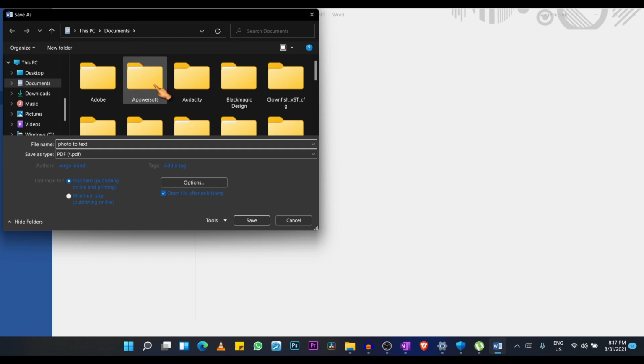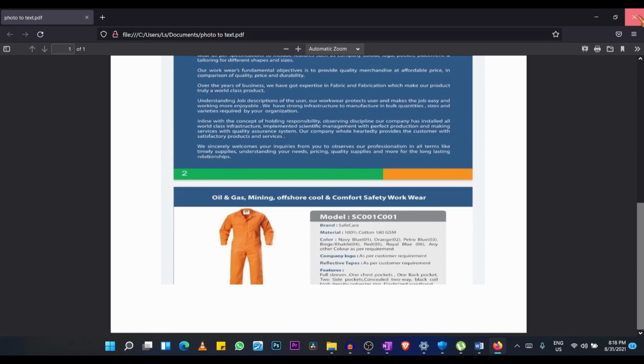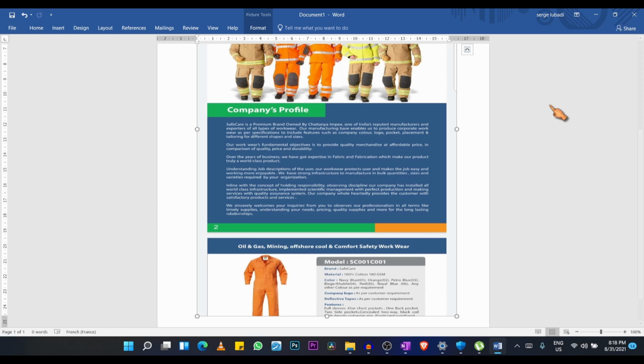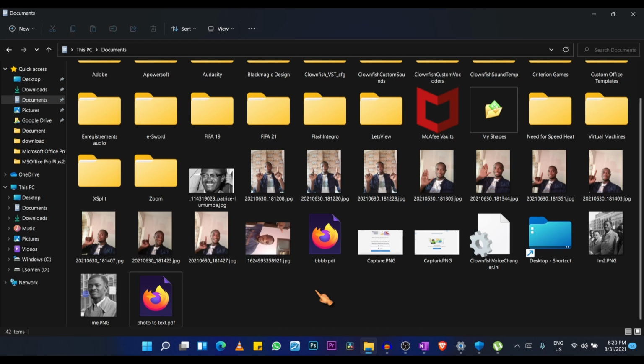Let's say, okay, I'm going to save it here in document, PC document. So let me make sure you don't forget where you save it. So now it is saved as a PDF. So now the next thing you are going to do, just close this document. It is already saved, right? It is already saved as a PDF.